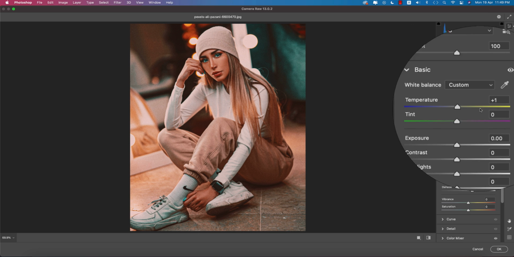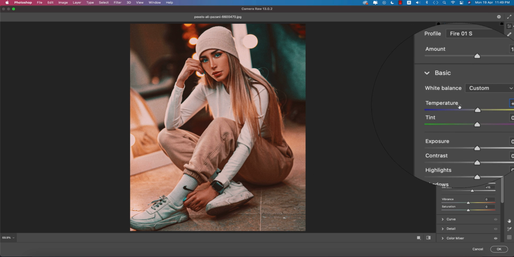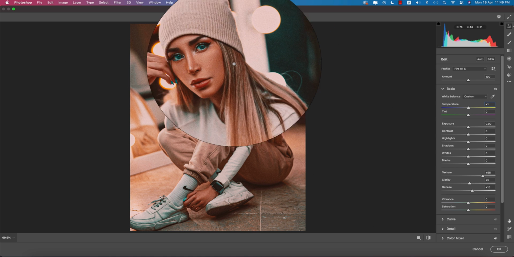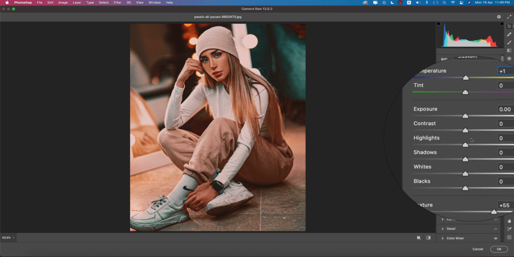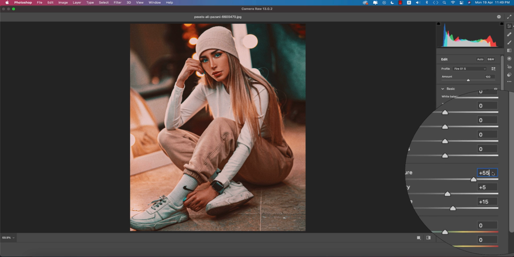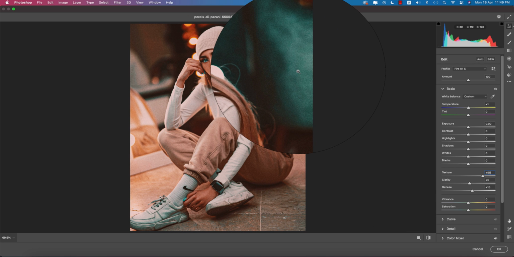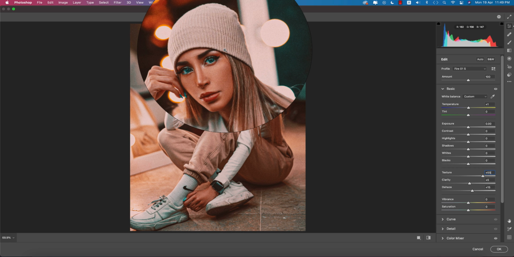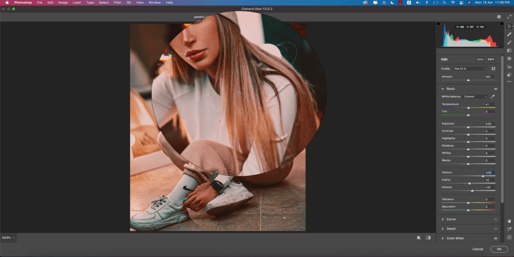So here the discussion about this, the temperature +1. And that's why you are getting a little bit warm tone over here. The exposure and other stuff I didn't touch. The texture, I made the texture +55. That's why you are getting some grain and a sharpened feel in this image.